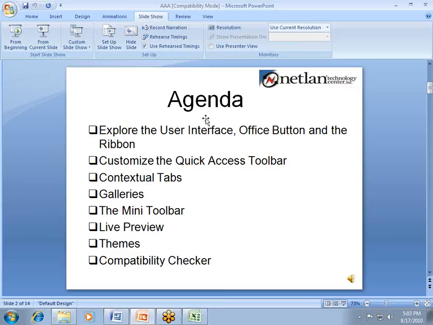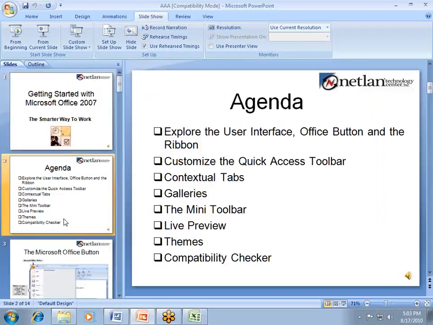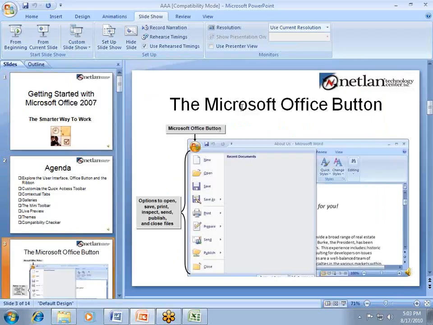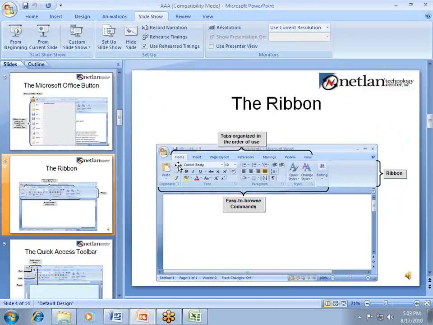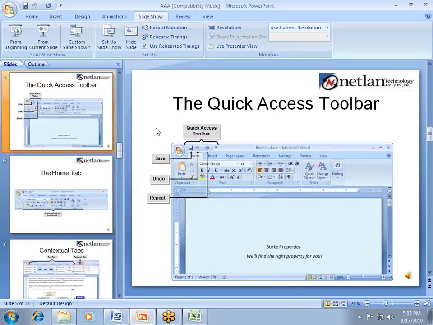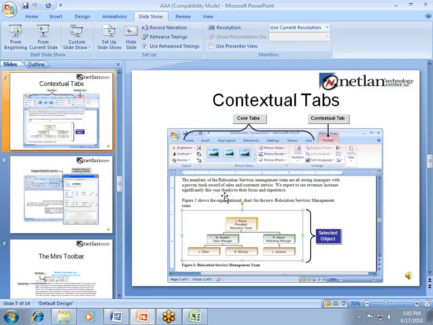So we talked about the agenda of the file. We talked about the Microsoft Office button. We discussed that. We talked about the ribbon. We covered all the interesting ribbon options. We talked about the quick access toolbar that you can customize, add buttons, and move below the ribbon. We talked about the Home tab with all the different features and groups available on it. We also talked about contextual tabs when you create any object.